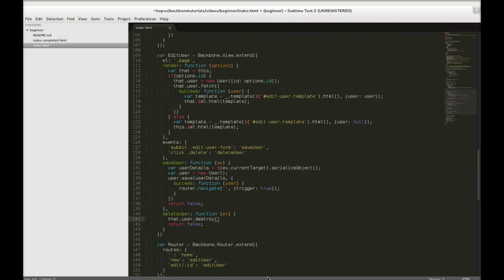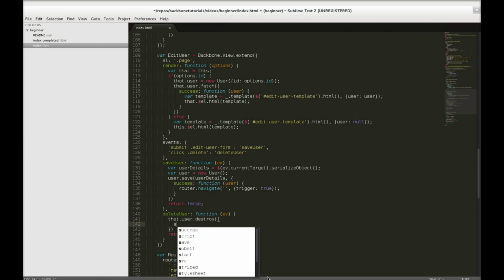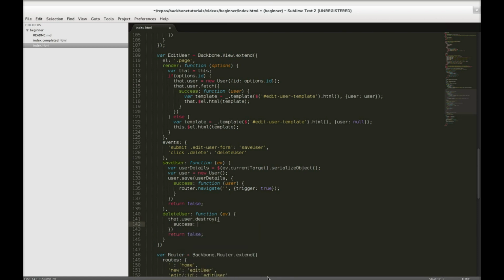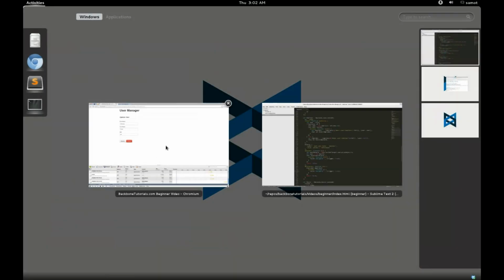And on destroy, we get an object of options, and we're just going to pass it a success callback. What we're going to do is simply redirect back to the home page again. So now we can just copy router.navigate in here. So on delete, we should be able to navigate back to the home page. So I'll just save that and refresh the page.